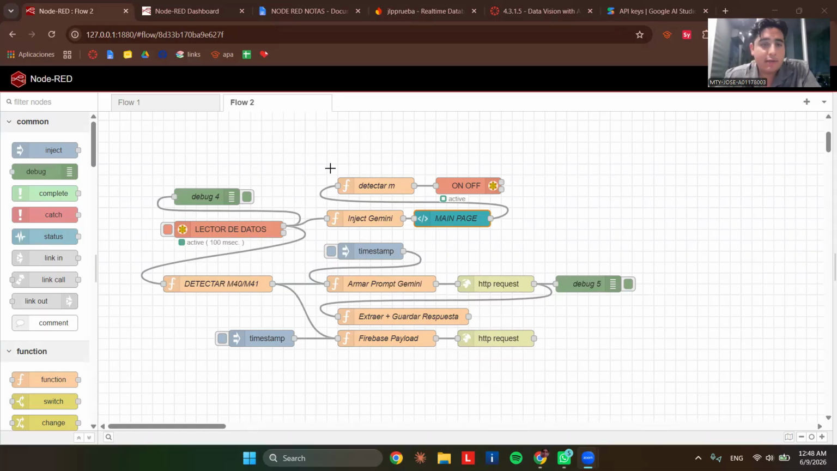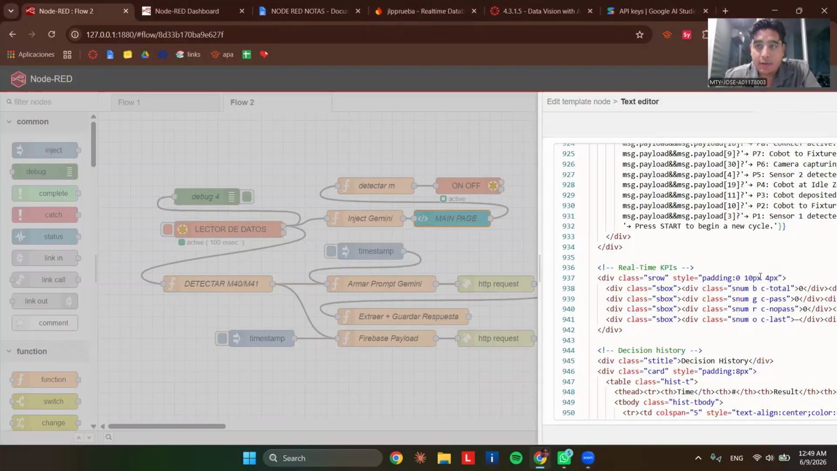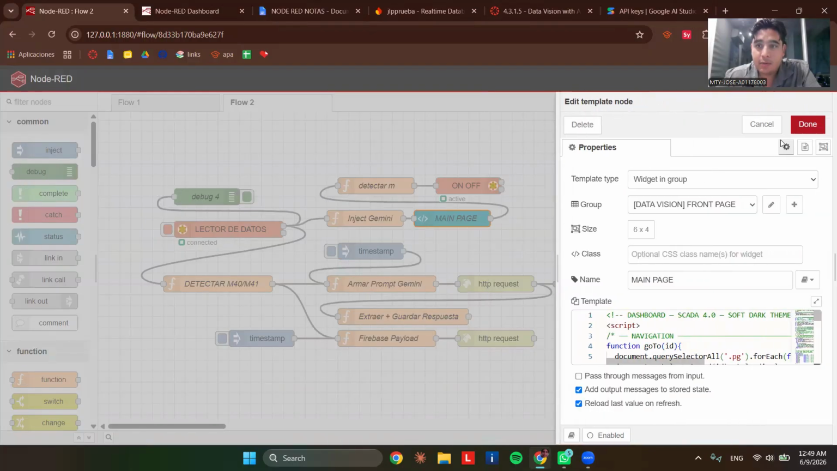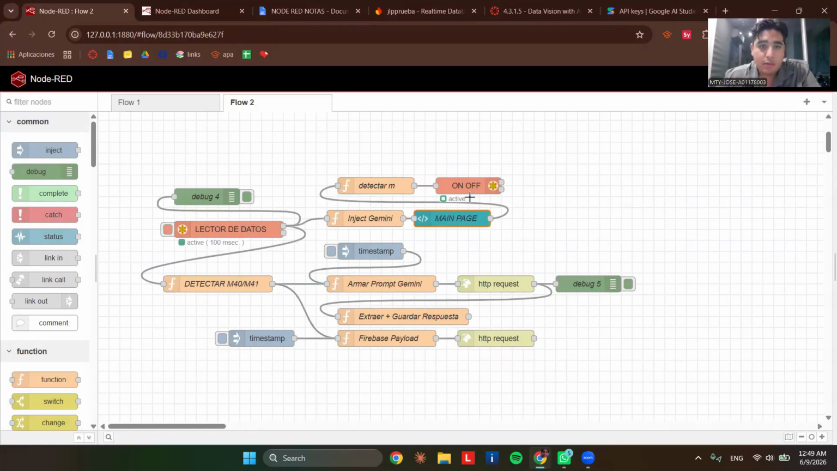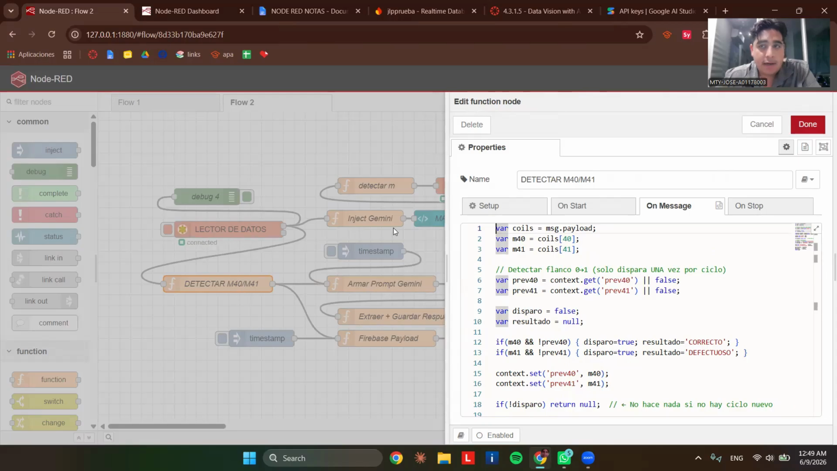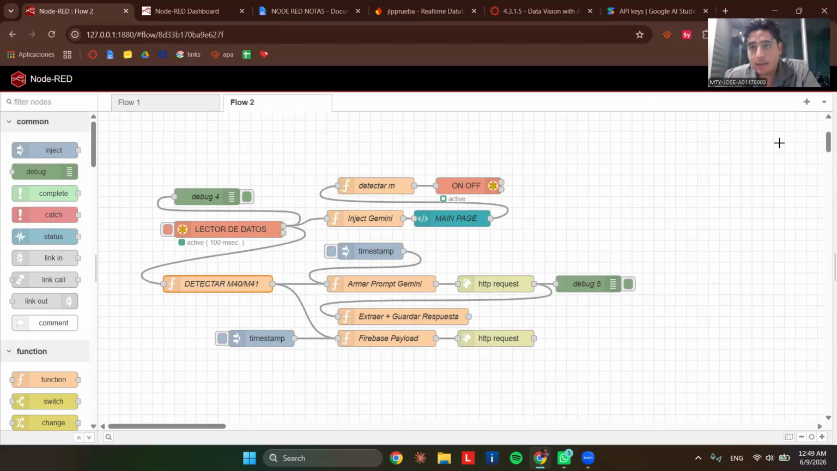And I will present the Node-RED. This is our architecture. First, we have the reading data. Here we have our main page. That is our dashboard. This is the code. We have detect M40 and M41. That's our end of the cycle.